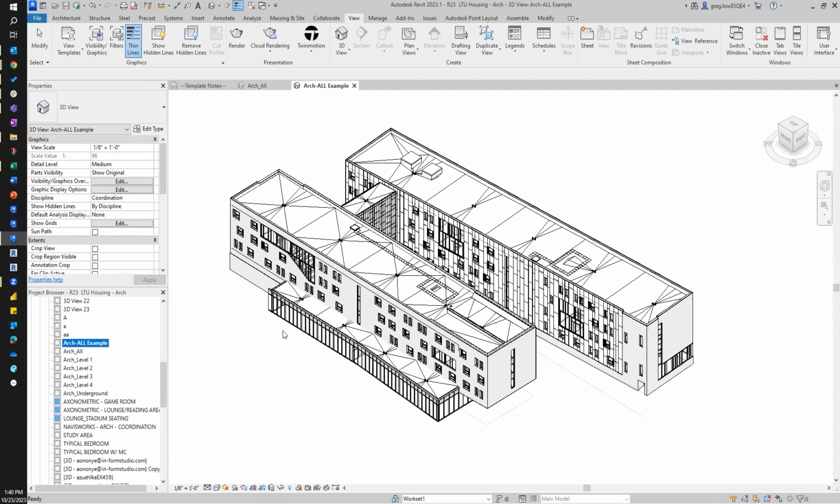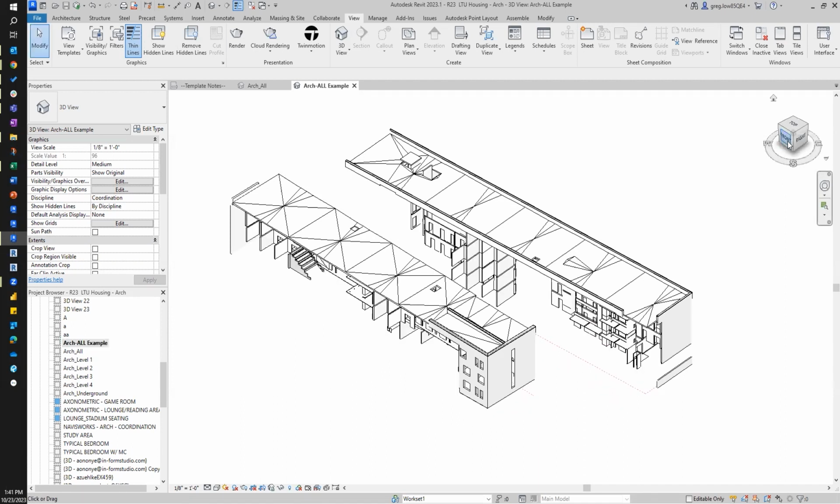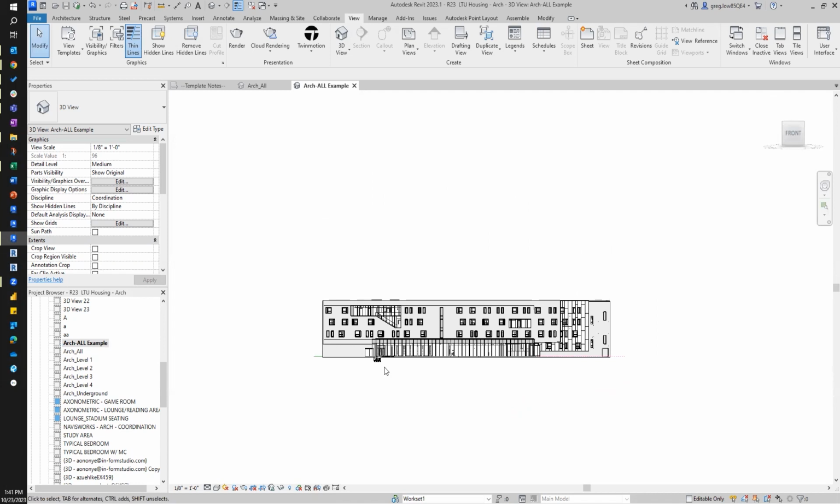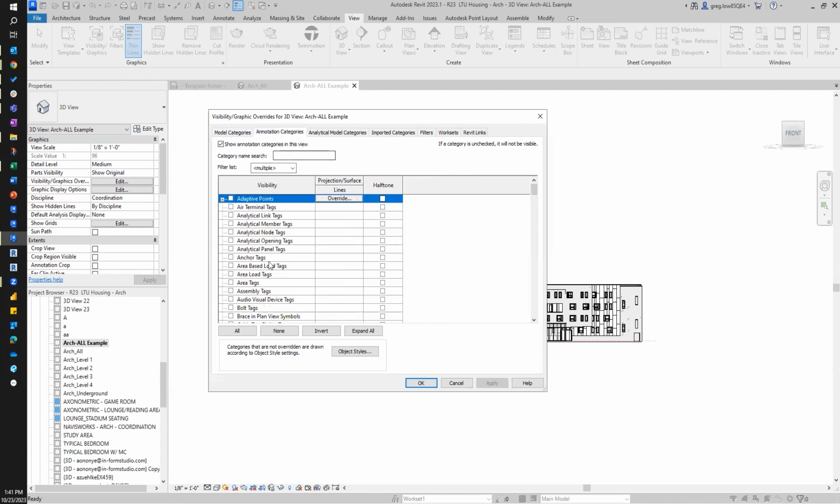But now, typically when you're doing coordination, generally speaking, you want to go through and break your model up into either levels or areas, depending on the project and whether you're in design coordination or construction coordination. In this case, I'm going to just break out one level as an example and show you how I would do that. So I'm going to go to my front view, and I'm actually going to turn on my visibility graphics real quick, and I am going to turn on my levels.